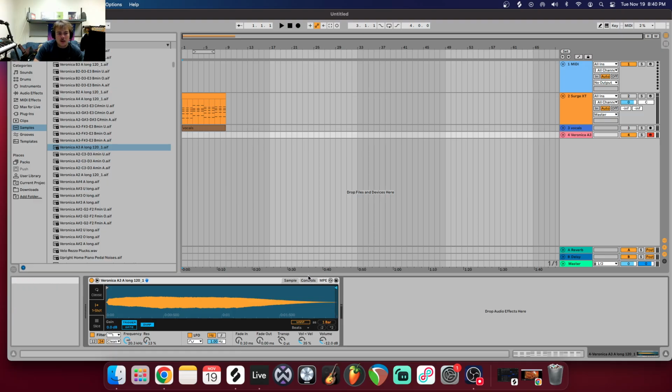So that about sums up the second of 3 modes in the simpler. And once again, you'd want to use the one shot more for a pluck or for a drum, and that's mostly about it. But now what we're going to take a look at is the third mode, which is called slice. And this is what simpler is most commonly used for.